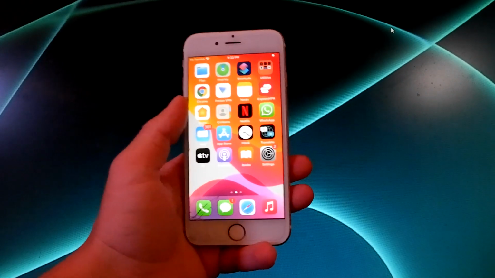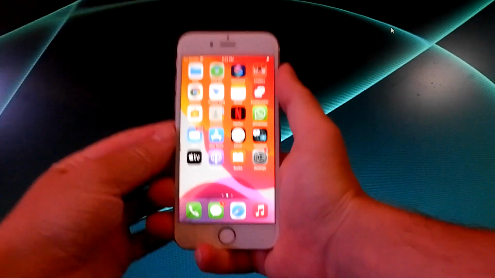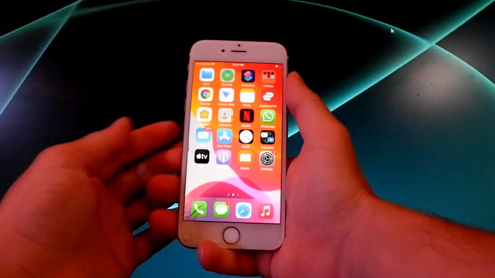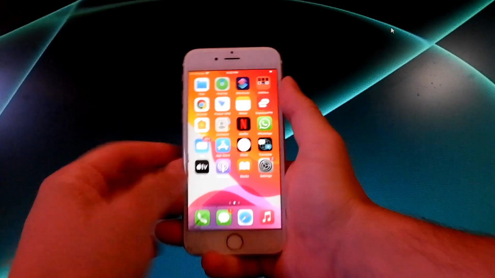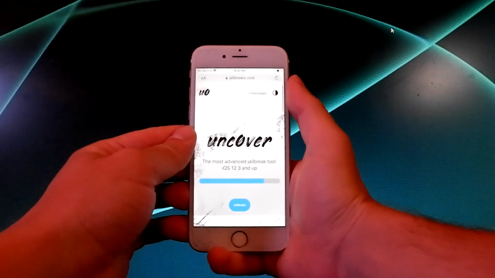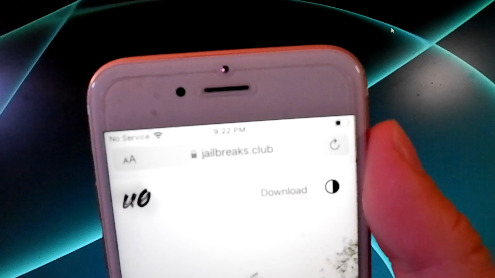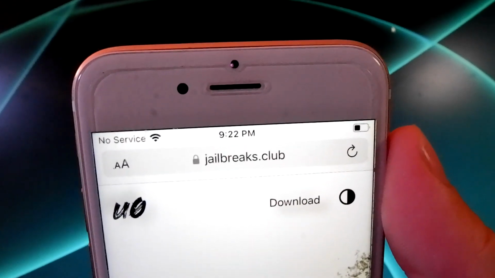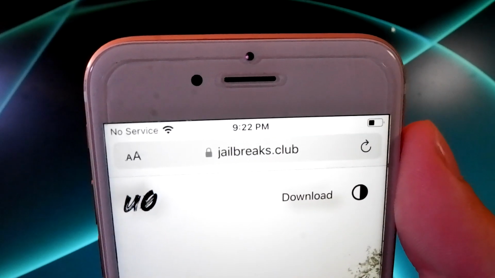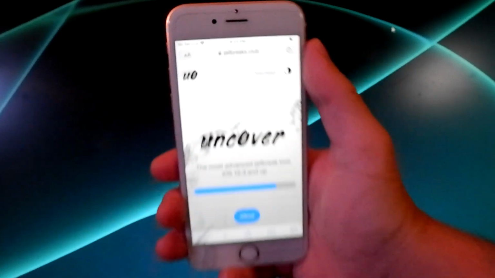Today I'm going to show you how to jailbreak the latest iOS device. This tutorial works with iOS 12 and up, and we are going to be using an app called Unc0ver. So we're going to start by getting Unc0ver on this website, which is jailbreaks.club, and then I'm going to show you how to jailbreak this phone. And as I said, this works with all iOS devices, with the newest as well, from 12 and up.